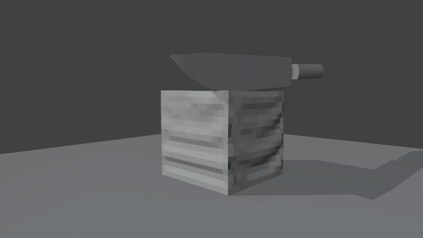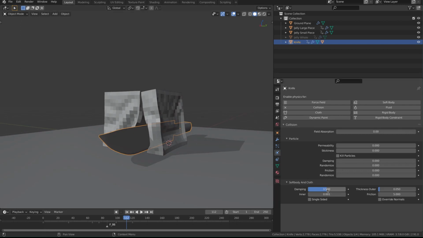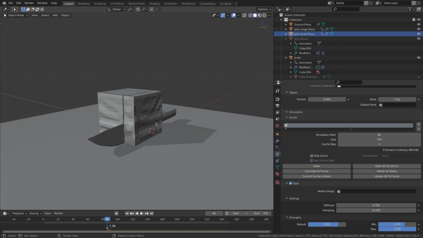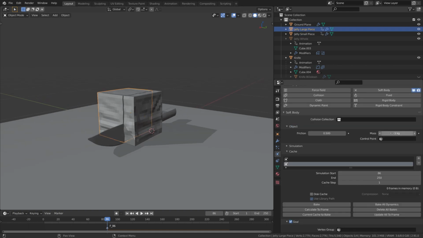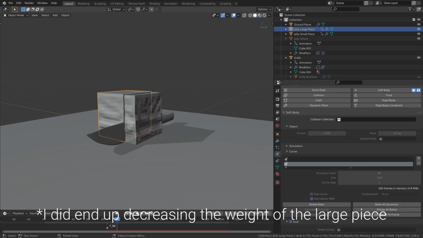An issue you might run into is that the pieces will flinch outwards from the knife when they are simulated. If you run into this problem, turn up the damping value of the knife and lower the thickness outer value. Now that that problem's taken care of, let's tweak some stuff on both of these pieces. The large one doesn't really need much work, just tweak to your liking. It's mostly just sitting there, so it acts pretty much like the jelly cube that we had before.